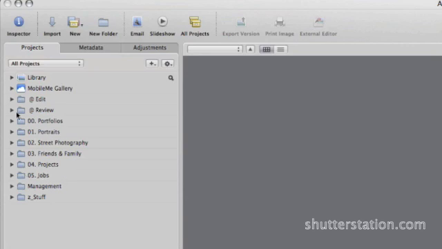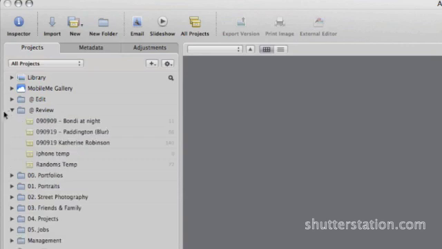Okay, so first off, my working folders, these two, @edit and @review. I use the @ because it keeps them at the top, which is important to me. Now, I'll start with @review because this is the first one I use. Every time I import a card, I create a temporary project inside my @review folder and drop the photographs in there. If it's a specific shoot, for example, I shot a model, then I name the project with the date of the shoot and the model's name. Here's an example.